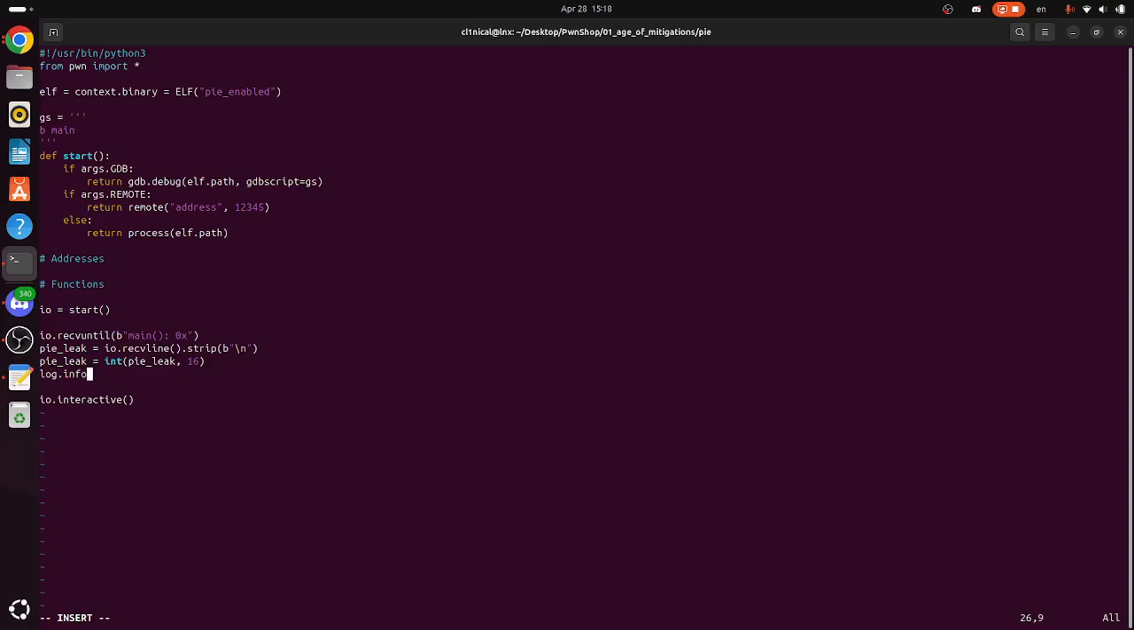So we use log.info, and we write pi_leak. We can actually write main like this, %s, percentage again, hex, because now it will be an integer and we need to print it as hex. So we write pi_leak here, and then we run the binary with GDB like this.